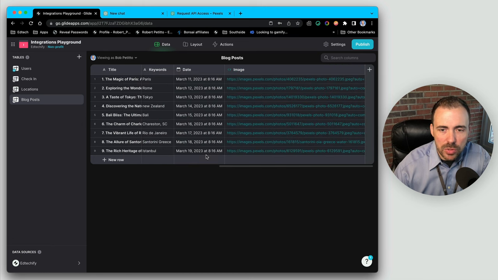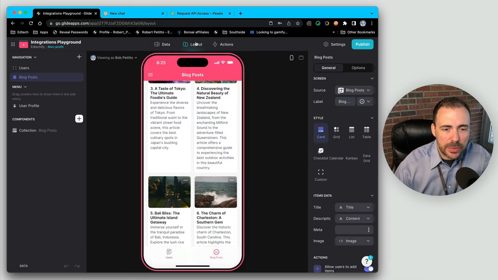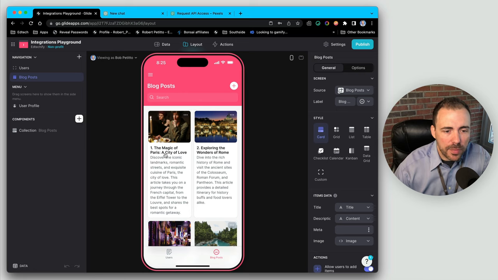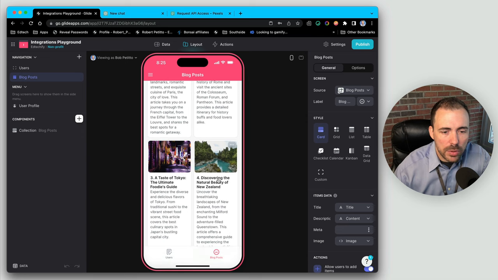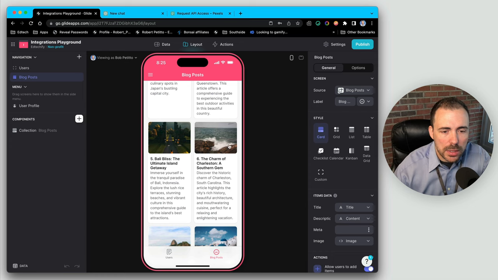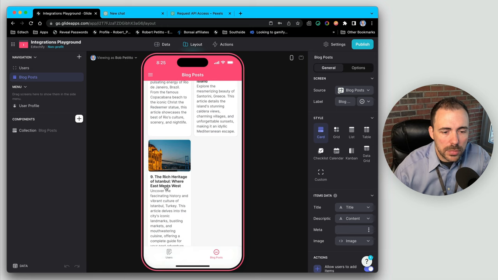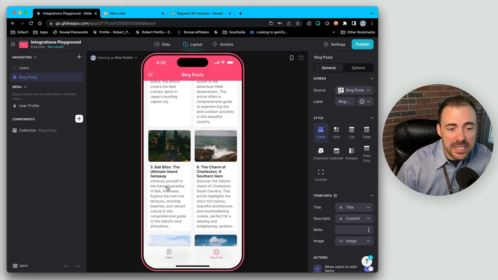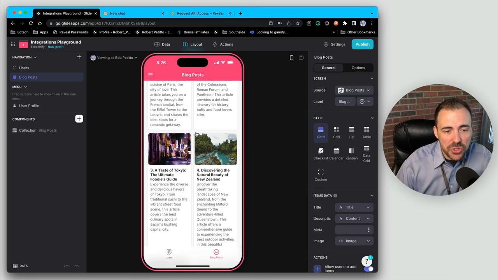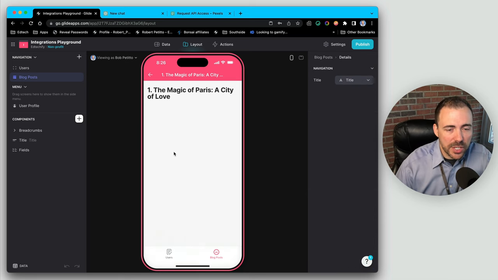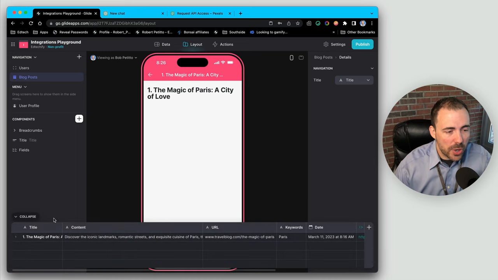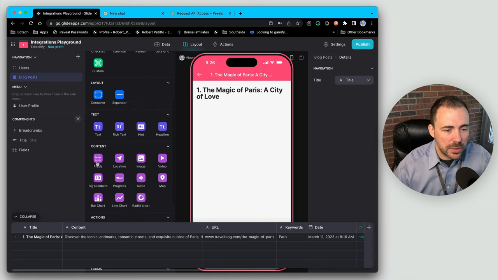It's probably going to generate some new images. Let's go back to our layout and see what it came up with. All right, so the magic of Paris. So we have these two people fine dining, Rome, Tokyo, New Zealand, Bali, South Carolina, Charleston, Greece, Rio de Janeiro. So you see it generate those images almost instantly. So I'm guessing if you wanted to fine tune your images a little bit more, you can just adjust the keywords. So I'm going to go ahead and add an image to each of these detail views.